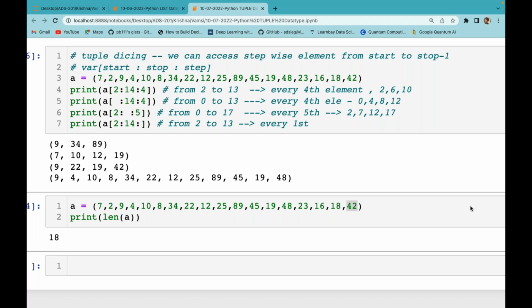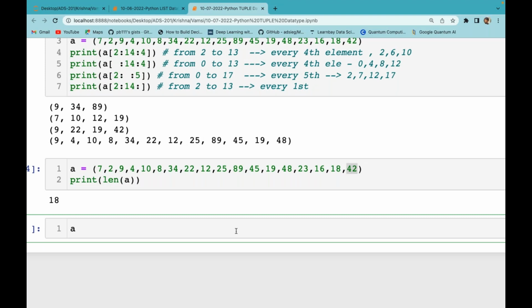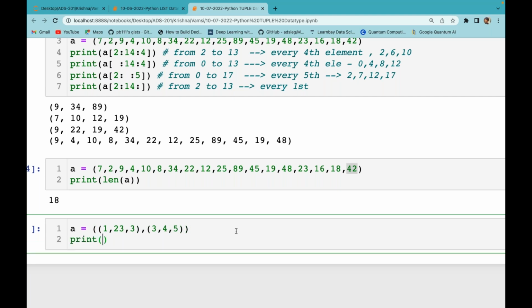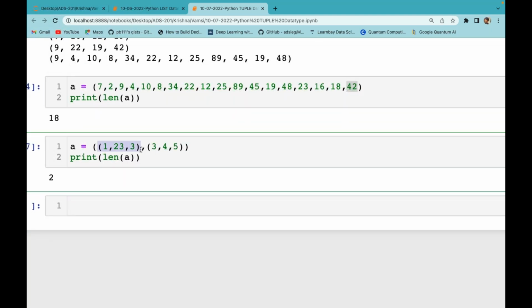Okay, now let's talk about this. If we have a tuple, it might contain a tuple as a sub element. So the element is a tuple only. For this main tuple A, how many elements do we have? Just 2. Seeing it, it looks like 6, but actually it's only 2, because this sub tuple is 1 element, and this sub tuple is 1 element.